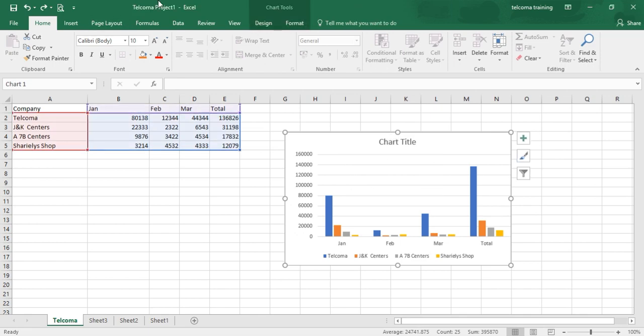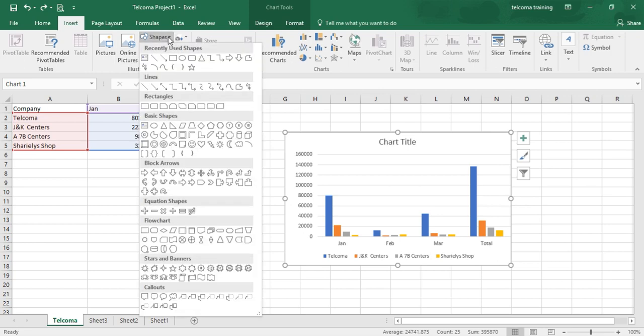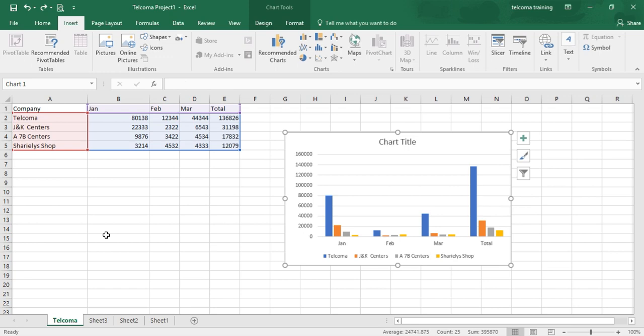If you don't select the graph and you want to create a text box here, the other way to do it is to just go to Insert and you have an option of Shapes. You can also have this value here, that is text box. So there are two ways from which you can add a text box to your existing chart.